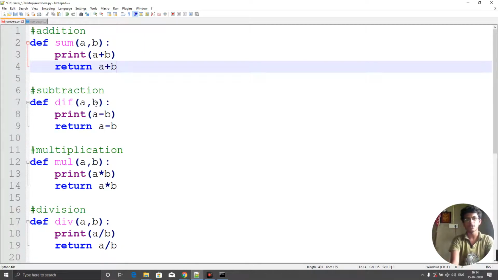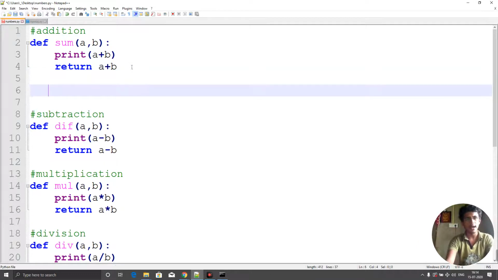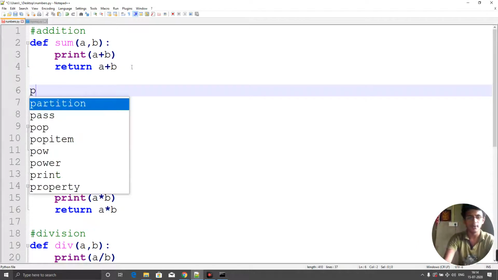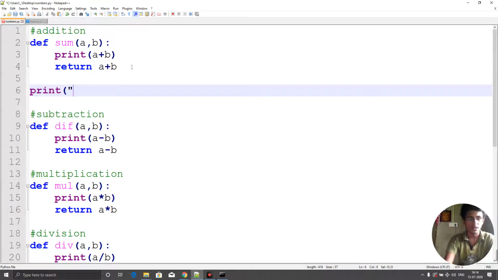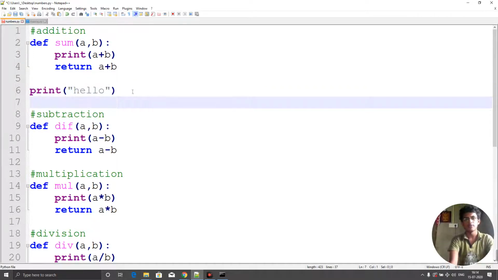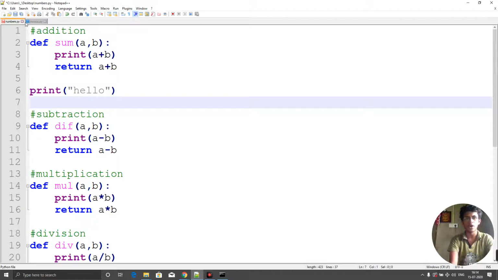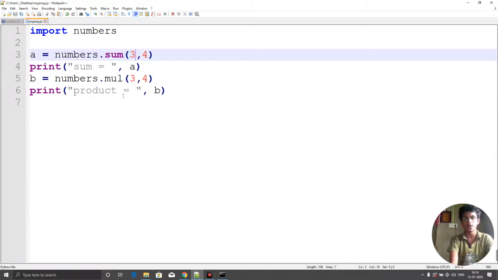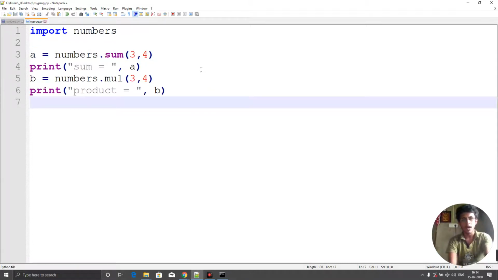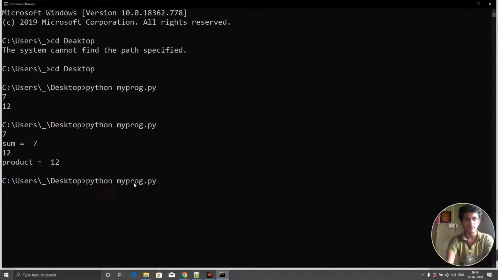You may have something like this. If I have something here, I may have a print. Okay, hello, print hello. I'm going to print hello now. Okay, print hello, and it is there inside the module. Then we will check whether this is going to print or not. Okay, here I have print product equals to, yeah, something like this. Okay, I'm going to save these two files, and here I'm going to run python myprogram.py. Then here you can see it is not going to print that.